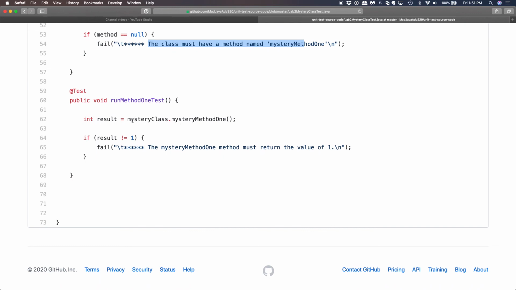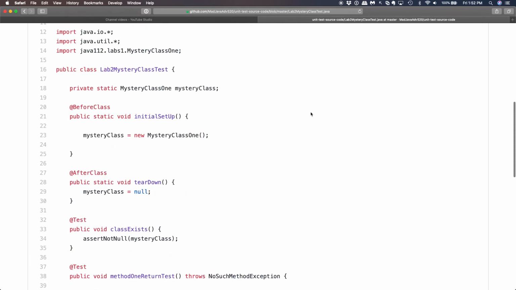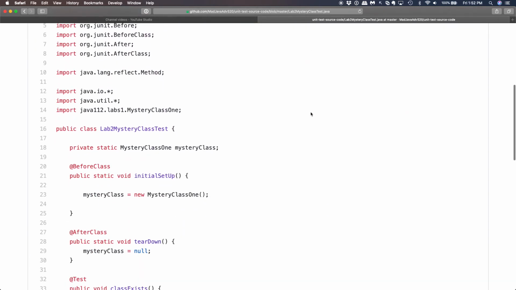This bit of code here is actually executing the method in our class and then checking what the result is. If it's not 1, then we see the message about the value needing to be 1. So hopefully that gives you a bit of insight into how to understand what the tests are doing.